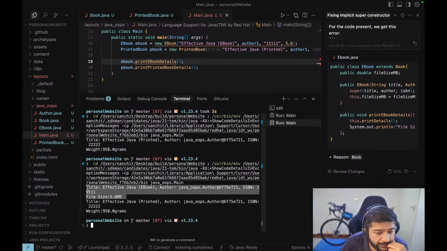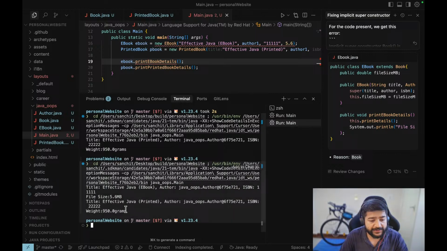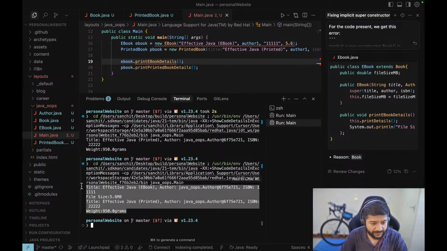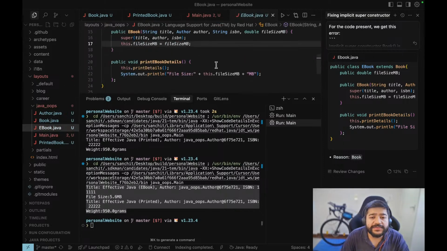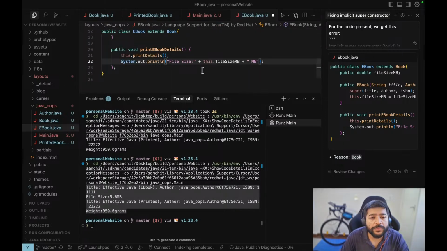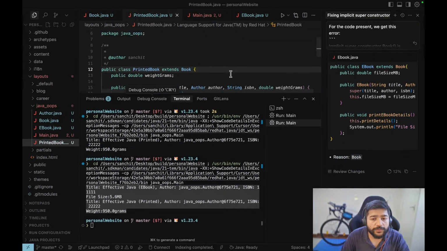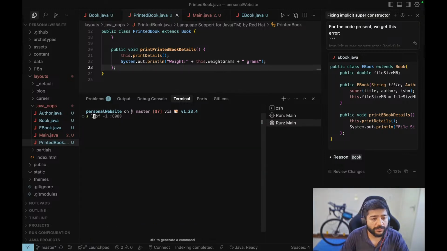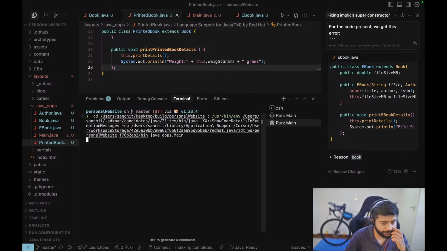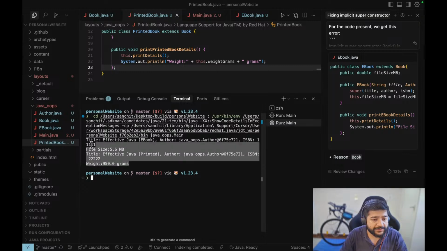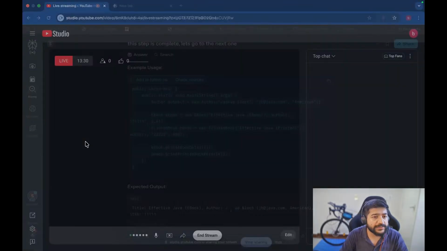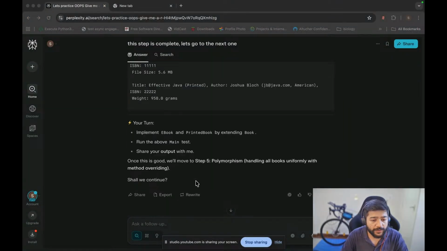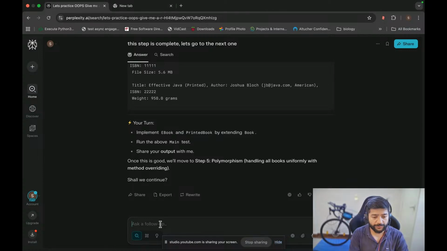Yeah. So we have this, we have this. Looks fine. There should be a space after this. Let's just add it for the sake of having perfection. Ebook, printed book, oops, grams. All right. Yep. Let's pass it to Perplexity to see if everything is good. Here's my output.